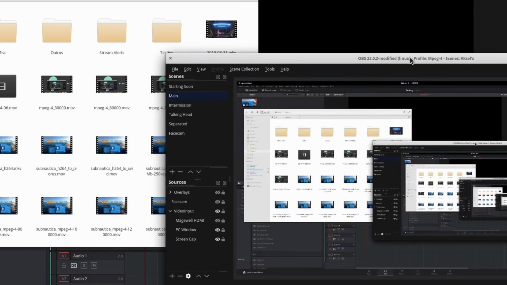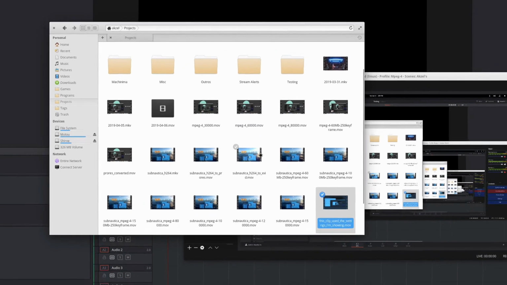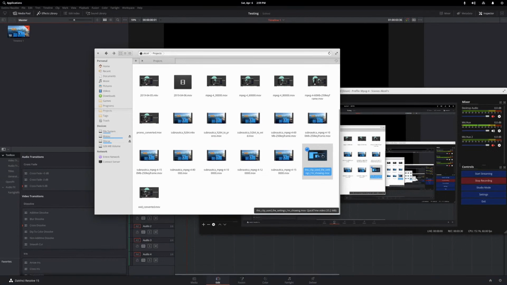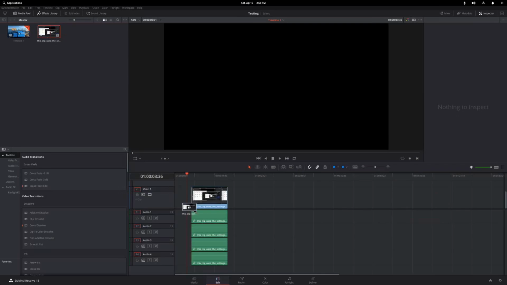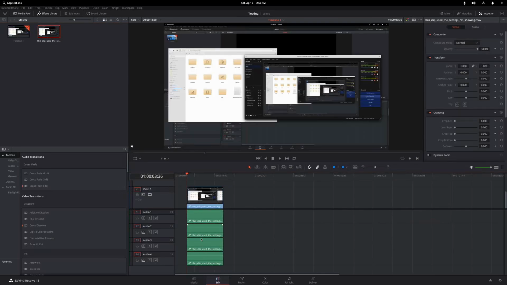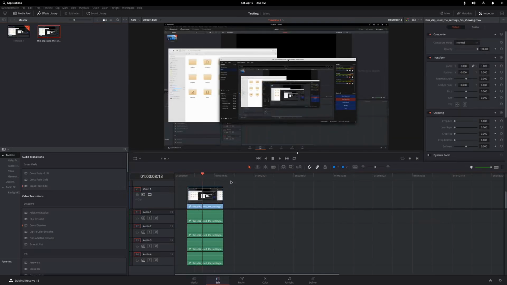And just to demonstrate that this does actually work, this clip is recorded with those same settings. I'm going to drag it into Resolve. And here we go. It works just fine, and you get to keep all your separate audio tracks, so it is wonderful.